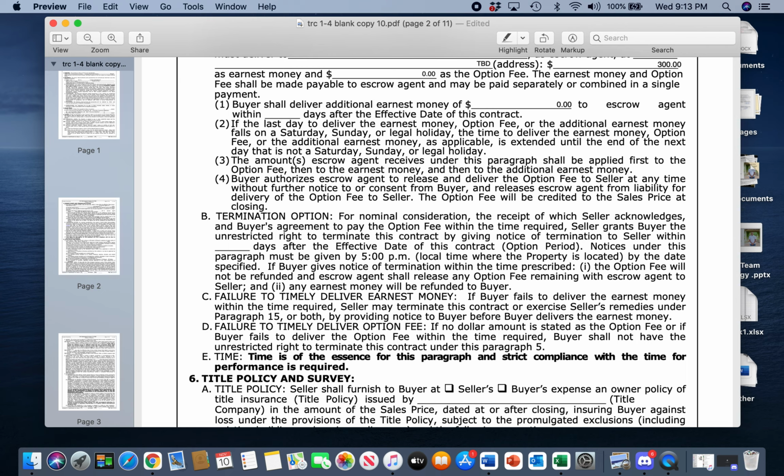So I'll just let them know, look, if you read this, for nominal consideration, the receipt of which seller acknowledges and buyer's agreement to pay the option fee within the time required, seller grants buyer the unrestricted right to terminate this contract by any notice of termination to the seller within blank days after the date. So I can cancel the contract within 45 days, but my closing may be within 30 days. So my termination goes past closing. That means I can terminate any day, anytime I want to.